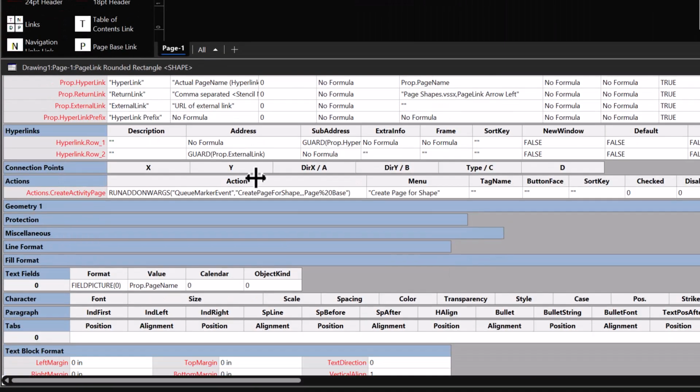So if I right click on this, click on Show Shape Sheet, there's a whole bunch of stuff in here, but try not to get lost. Just look at this line right here. There is an action on this shape called Create Activity Page. The name of it doesn't matter, but the important thing is it calls this, I think it's called a function, RunAddonWithArgs, and the name is QueueMarkerEvent, and it's going to pass in some parameters, create page for shape, and you can see here there's some commas, and it's going to pass in something called page base with some spaces.